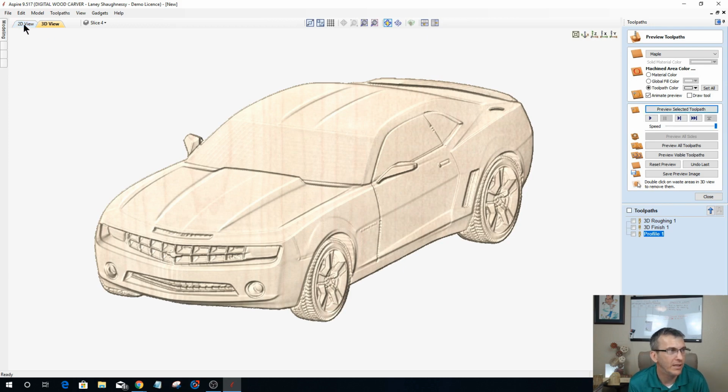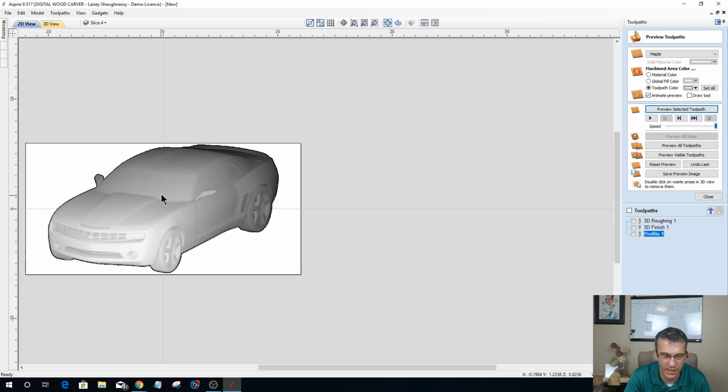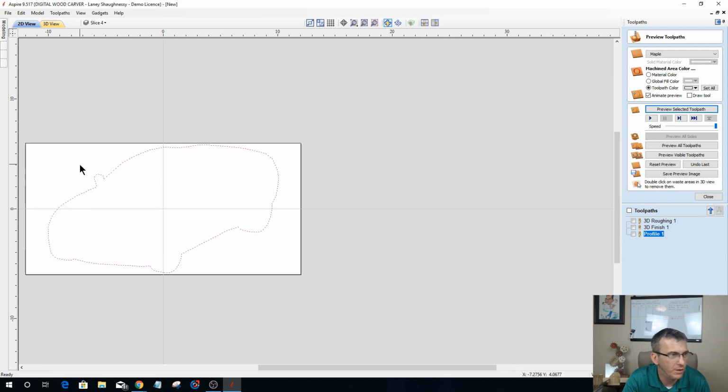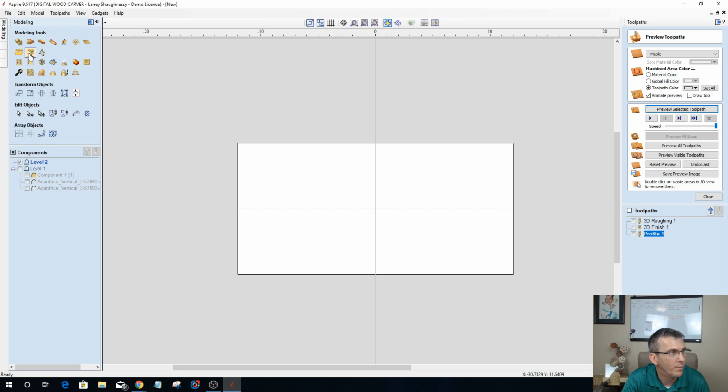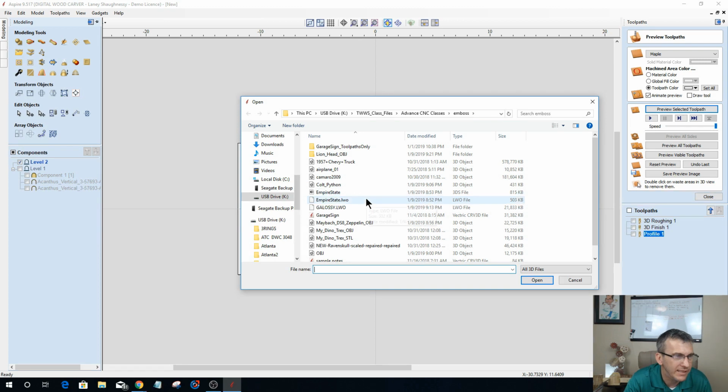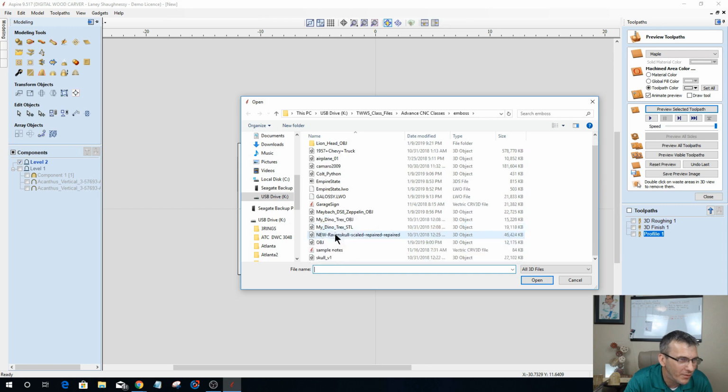I'm not going to go into it one more time, but to give you an example of some of the models that I have, let me import one more model. We're not going to do it, but I just want to import it in. Import a model. Let's see here. I got the Empire State Building. I got an airplane. I got a Chevy truck. Dinosaur. Let's get my dino.